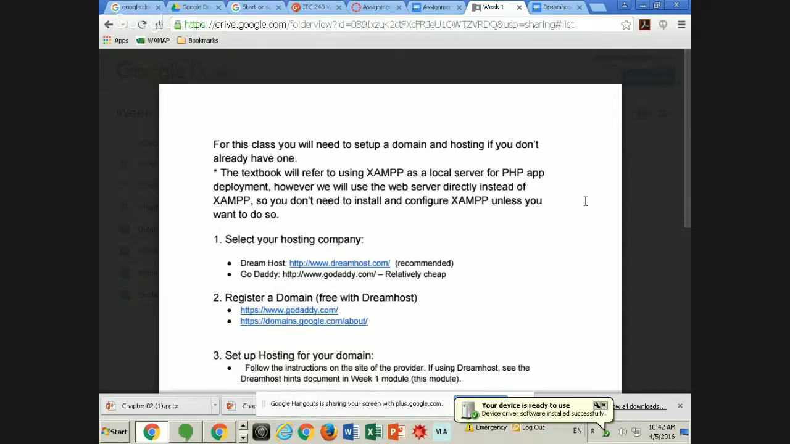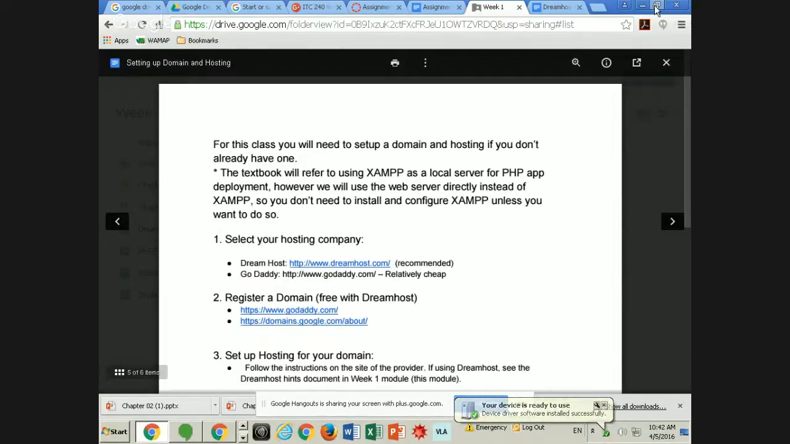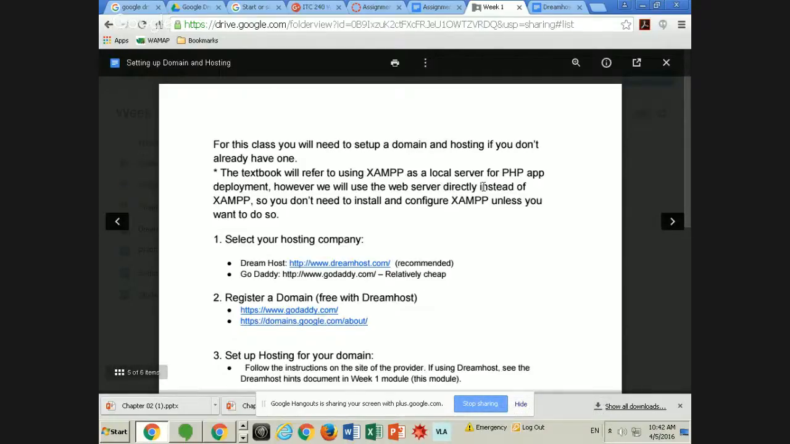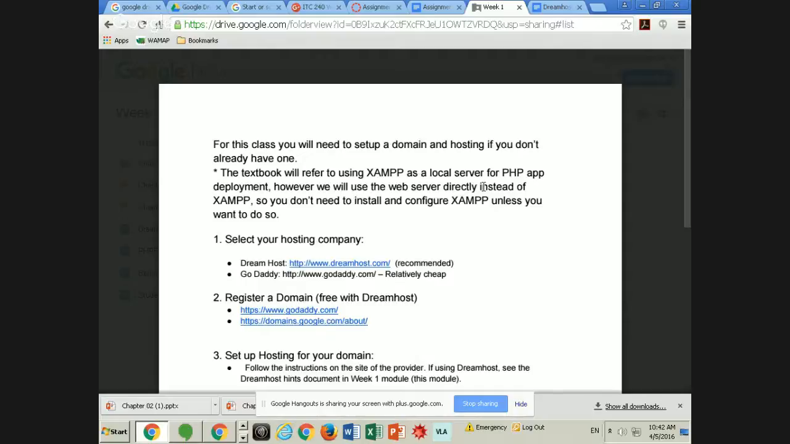Okay. So let's go over this document here. So you do need this domain and host. What is the difference between a domain and a host? Well, does anyone want to say? I know a lot of you have a domain. So what is the domain? Your site? What is your domain?